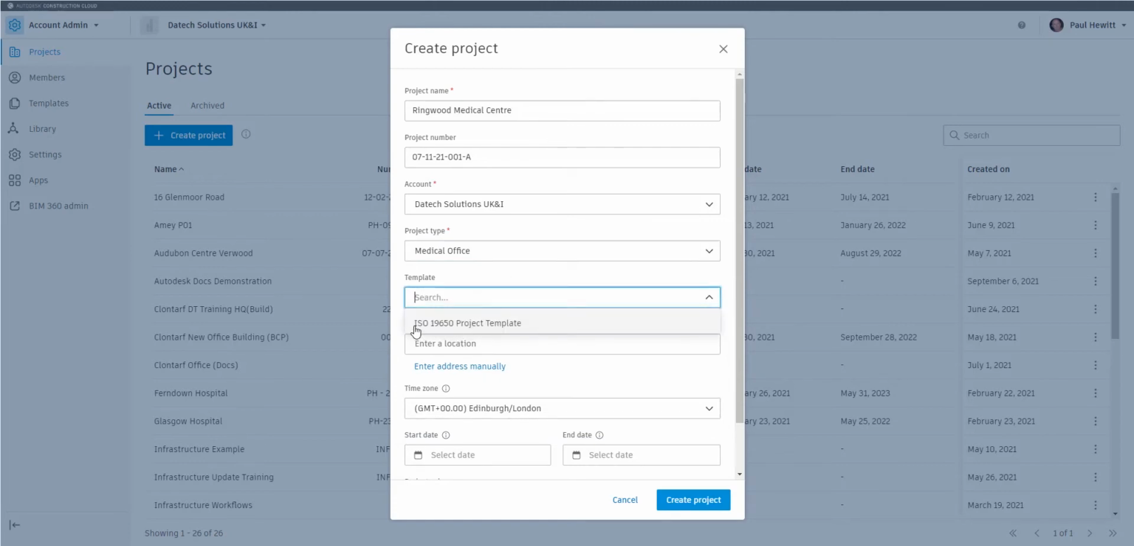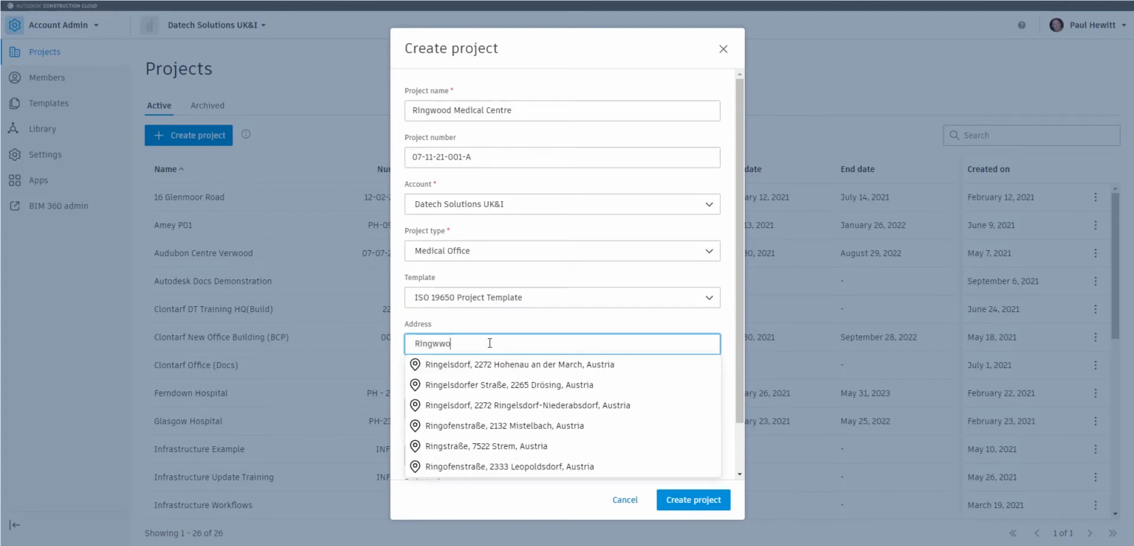In here we can also select a template. Now this really does save a lot of time. There's a lot of settings already predefined in our project template. Choosing a template means we can actually have preset folder structure and naming standards.